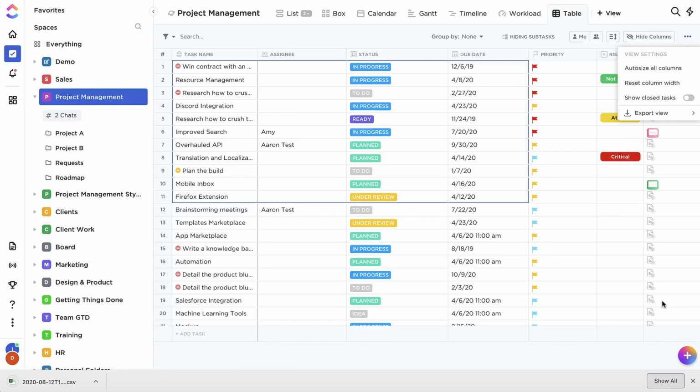The Table View is a powerful new way to manage work in ClickUp with limitless applications.